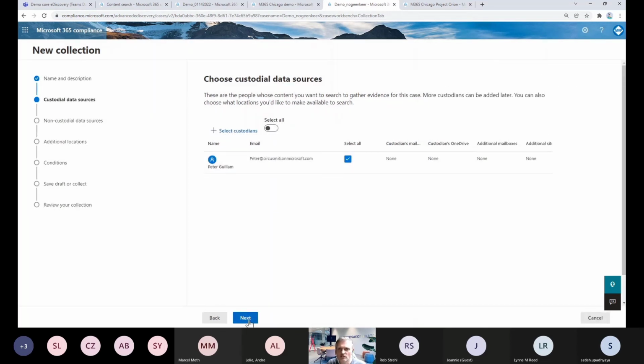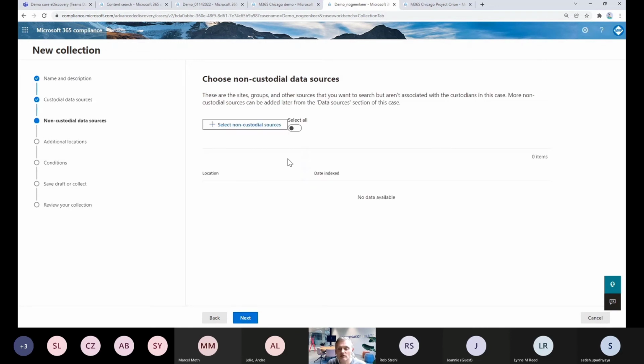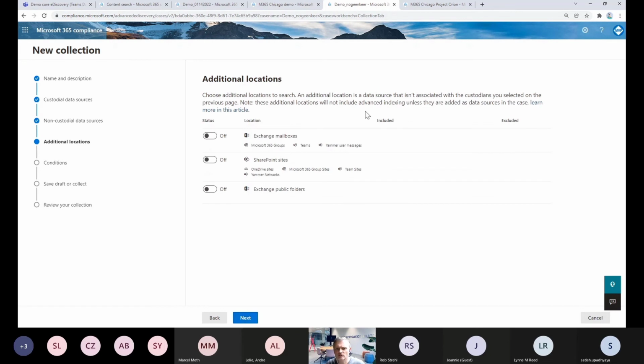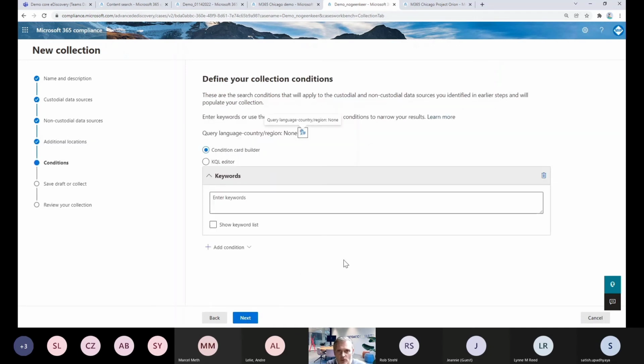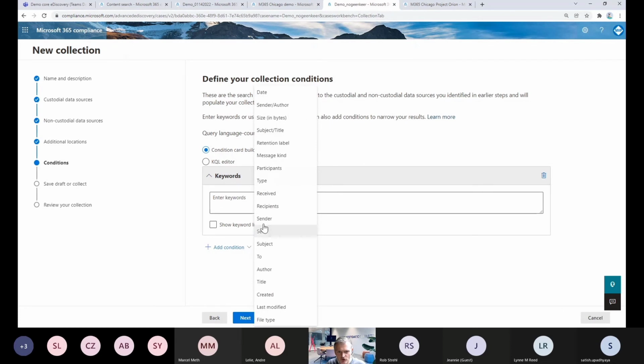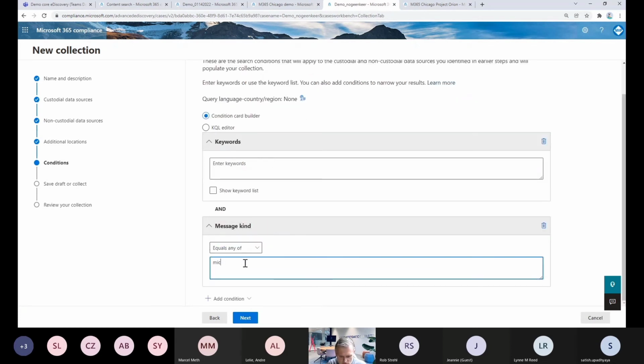I want always custodian data. I can add additional custodian sources or non-custodian sources. This is very reminiscent of core eDiscovery. I can have additional locations. And then at the end, here we are at the search query. So when we create a collection, it's like core eDiscovery and like content search, it's the location and it's the condition. So let's say in my case, I want to retrieve any Microsoft data, and I don't want to have any keywords.